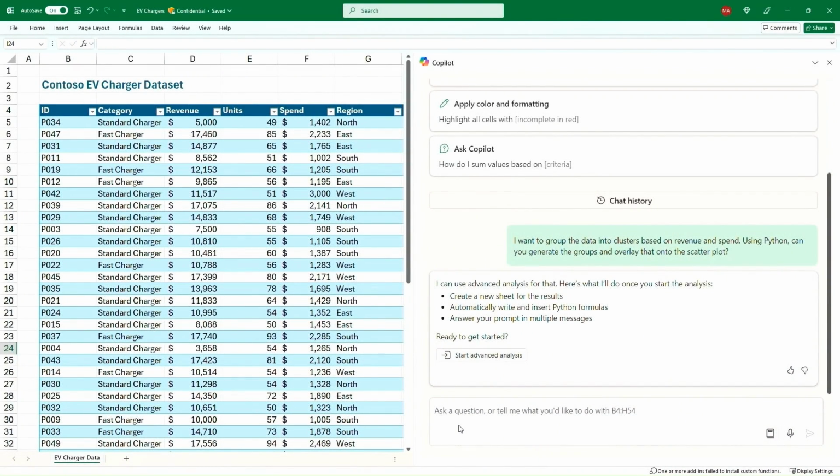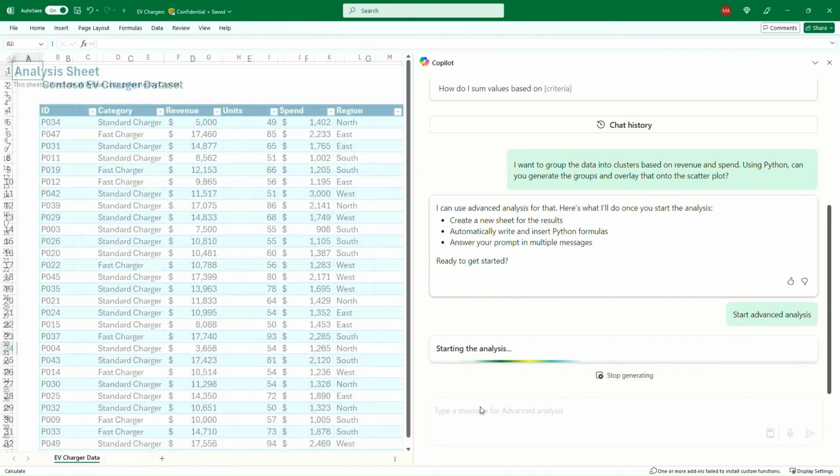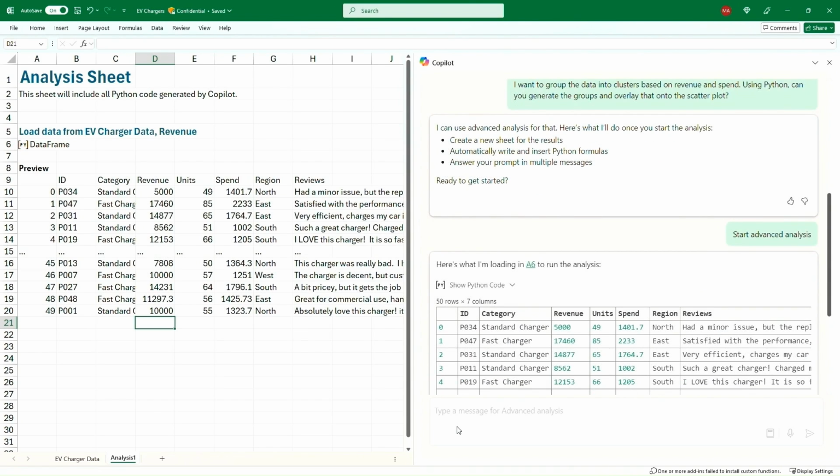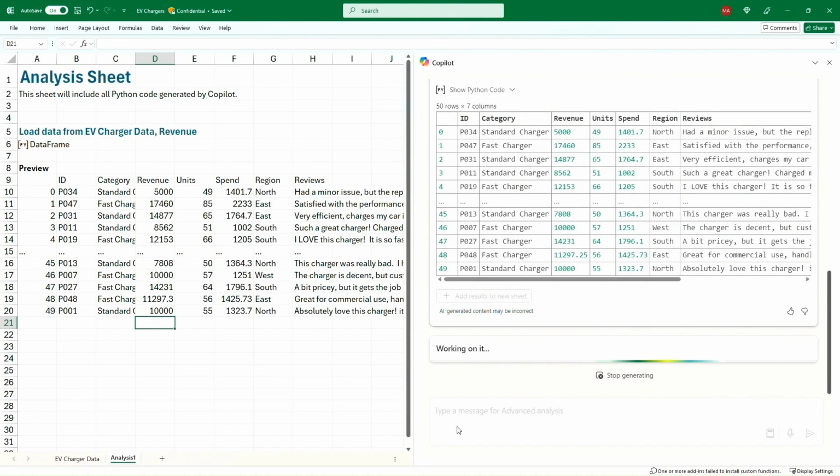All right, for the next demo, let's switch gears a little bit here, and let's pretend we work at an EV charger company. And I have a set of products here with revenue and units and spend. Okay? Let's imagine I'm an analyst at this company. I'm trying to decipher this data and get some insights, and I want to run some clustering. Similar pattern here. I'm going to start with a prompt asking Copilot to cluster this data for me. It's going to insert an analysis sheet. It's going to come up with a plan. It's going to start generating the Python code for me.